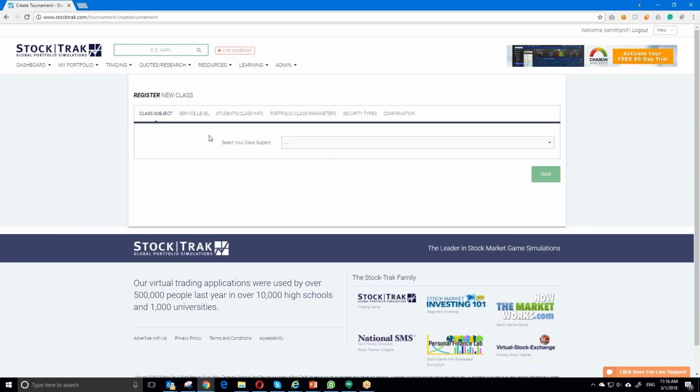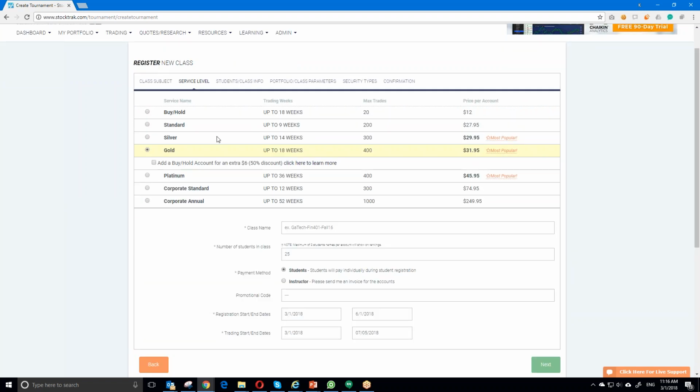From here, it's just a basic set of information about your class, and then it'll be set up right away. So class subject, I'll choose portfolio management. Service level: the service level determines A, the length of trading period you're allowed, and B, the max number of trades your students will get.